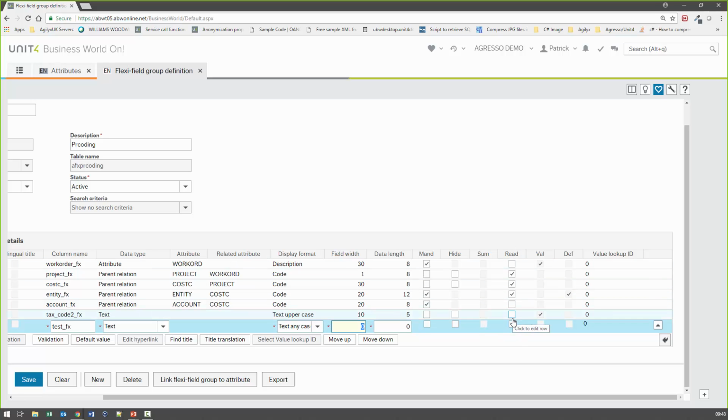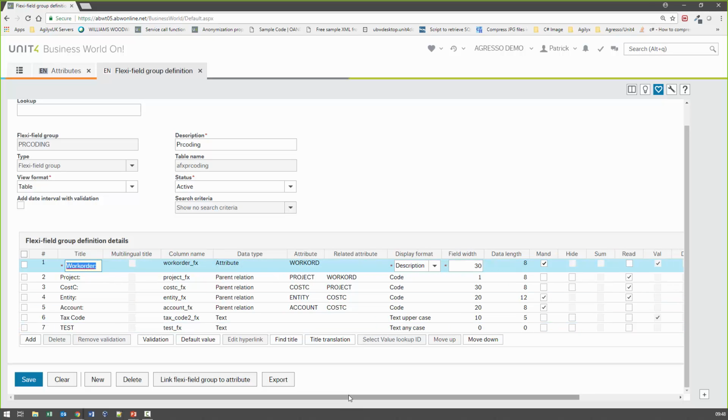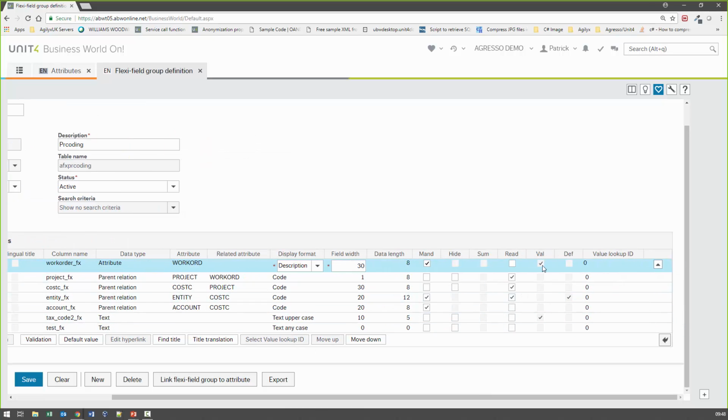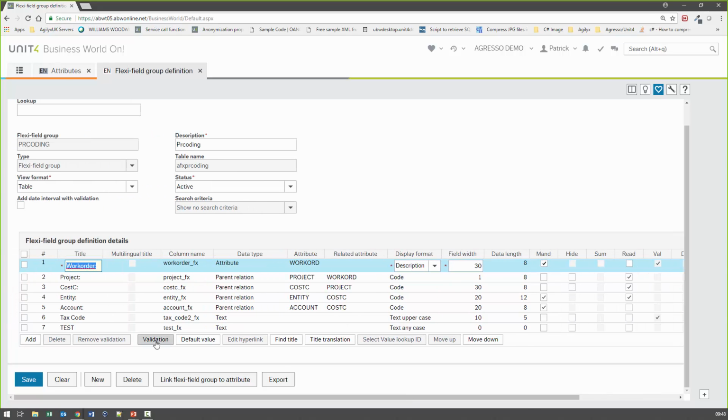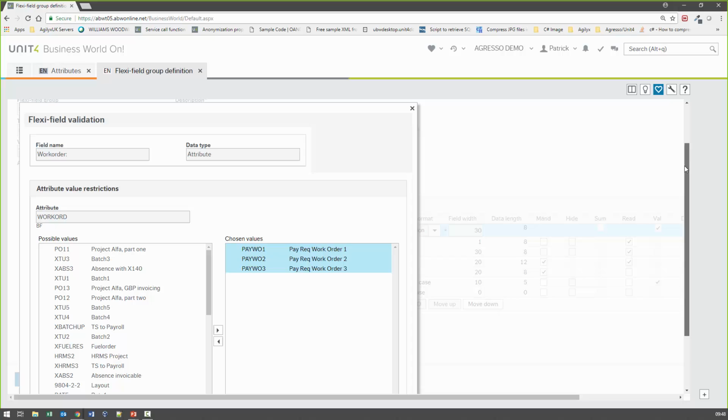The read is read only, so it could be your default value in there, like a date. You want the user to see it, but you don't want them to change it. The val is a validate, so where you've used an attribute, for example, here, if I click on my work order and I come along, I've got the val column activated. So if I go to the validate button here, it basically gives me a list of all the work orders, but I've just restricted it to these work orders.